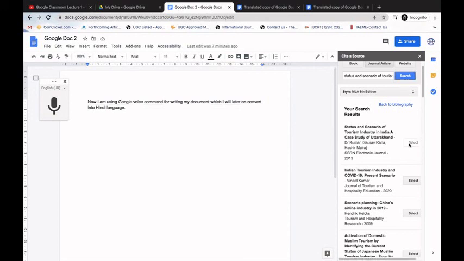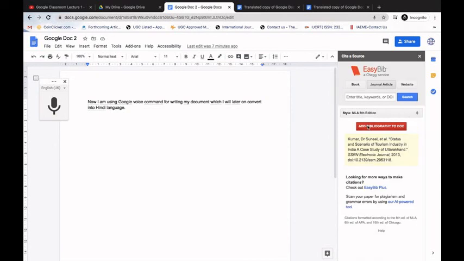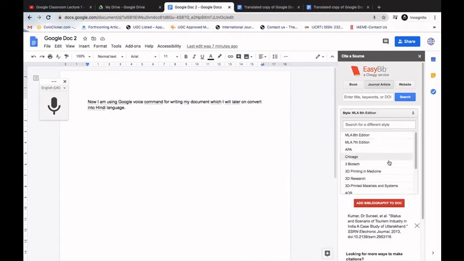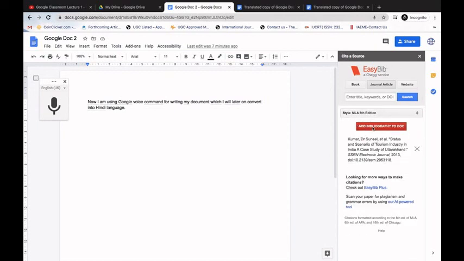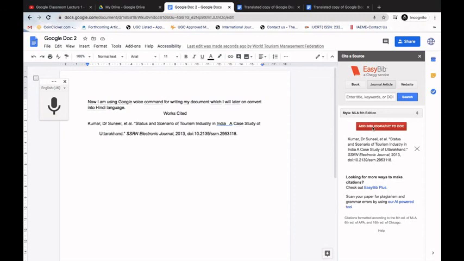The moment I click on select, it will load my paper, and now this will show me add bibliography to our document. It has already created the bibliography, and we can always change the version. Most journals ask for MLA or APA or Chicago formats. These are the three major formats required for publishing your paper. So I have already selected MLA 8th edition, and the moment I click on add bibliography to document, it will automatically translate this work cited into my document.